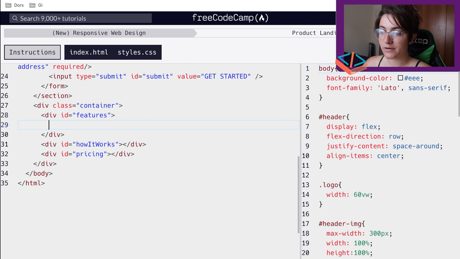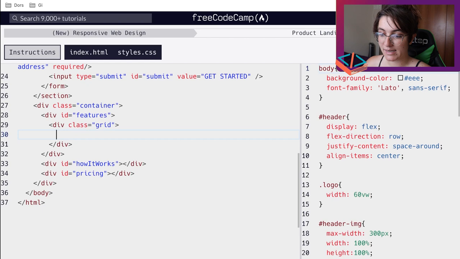Now let's continue with our feature. In our feature, we have three main divs, okay, that I'm gonna call grid. So here I'm gonna have a div class equals to grid. I'm gonna do only one, and for the other ones, we're gonna copy and paste. And in this grid, we have the left part that is the icon, and the right part that is the text. So here I'm gonna have a div class equals to icon. And in here, I'm gonna have a div class equals to text.